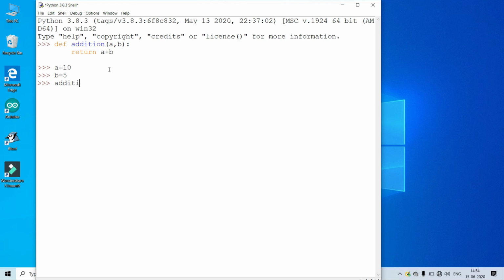Addition of a comma b, that is 10 and 5 would be passed over here, and 10 plus 5 would be added and returned back. So 10 plus 5 would be 15. So this is a basic function.